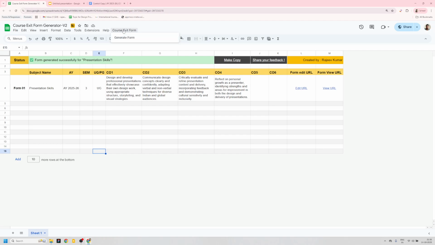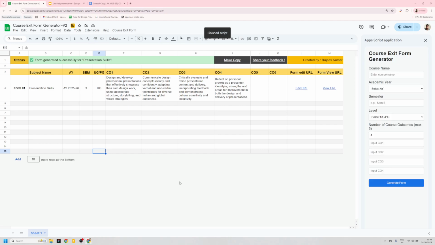Click on the course exit form. Usually you don't have this option in the Google Sheets. This is an additional option which is coming from the app script behind the screen. Now you click on generate form, wait for a while, and then you get this form where you can fill in the information.